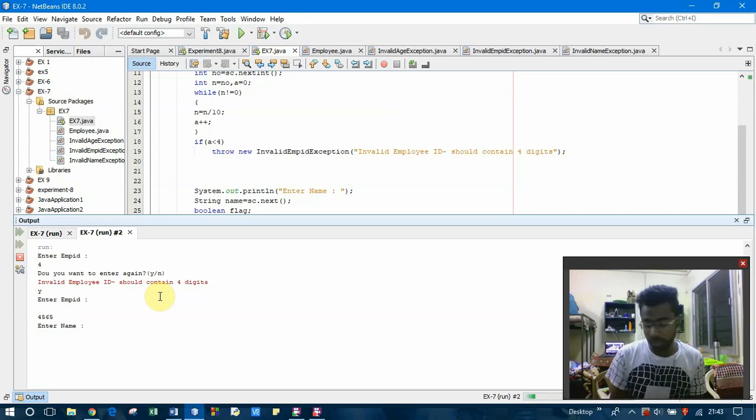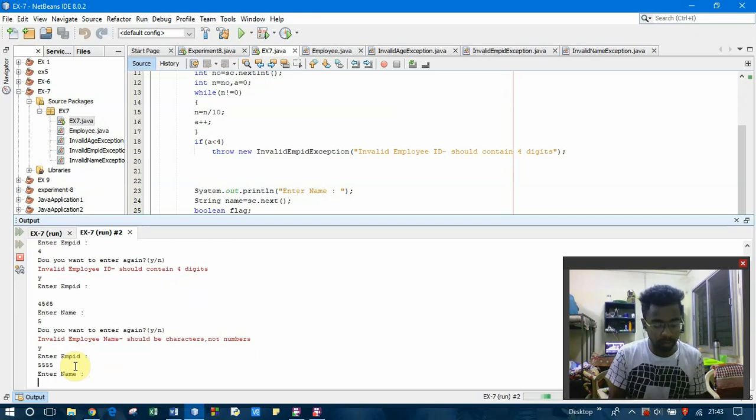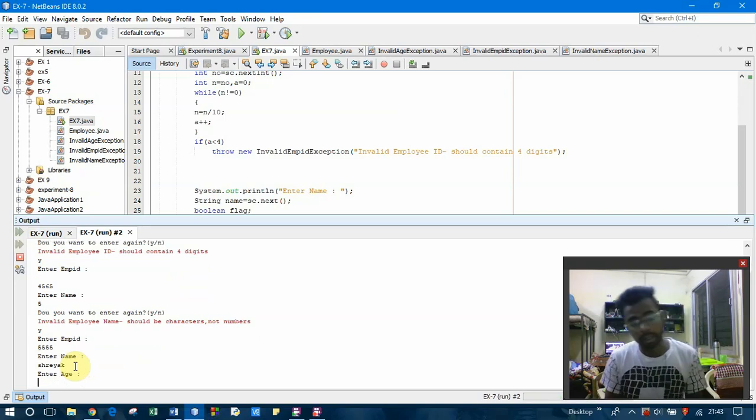The name, suppose I give any integer value, it will again show an error, because in the program itself we have designed that the name should be a string. So again, enter employee ID 5555, enter name, suppose I give SHREYAK. Yeah, you can see that it is working.